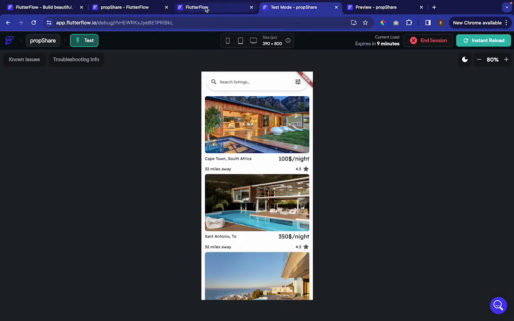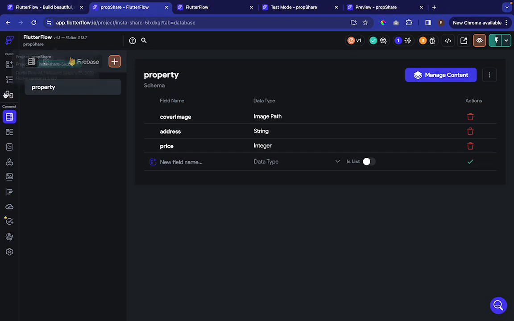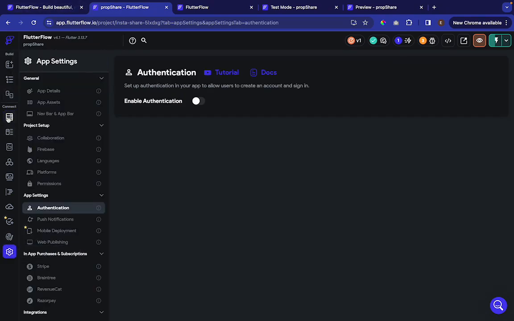First things first, let's go back to FlutterFlow and go to authentication, because we want users who are logged in to be able to upload content. You don't want any user to come to your app and start uploading content, right? You want users who are logged in to upload so that you can track them, you can see what they're uploading, like you have complete control.